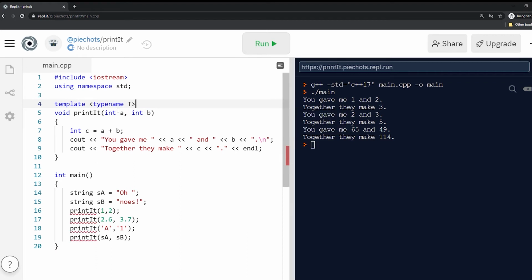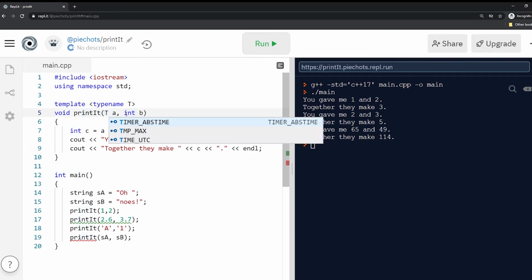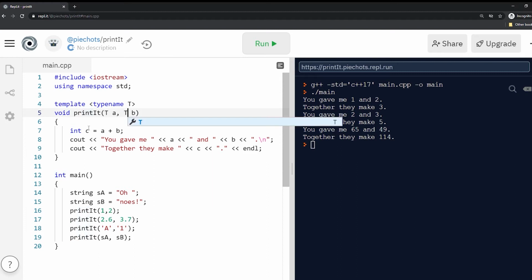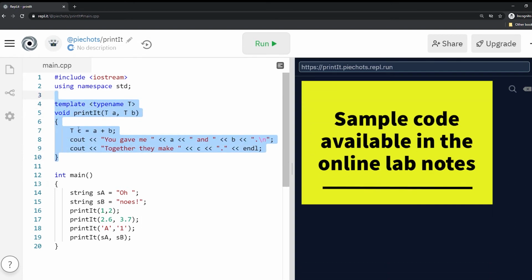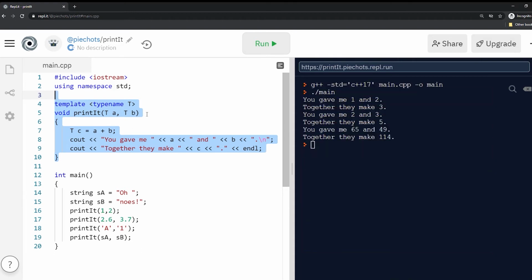So I have my placeholder T, and I'm going to replace the integer type with this placeholder. So maybe a will be a double or a character now. This placeholder will be very convenient. So now this function is templated, and the compiler will generate different versions of this function depending on the data types that we need this to work with.